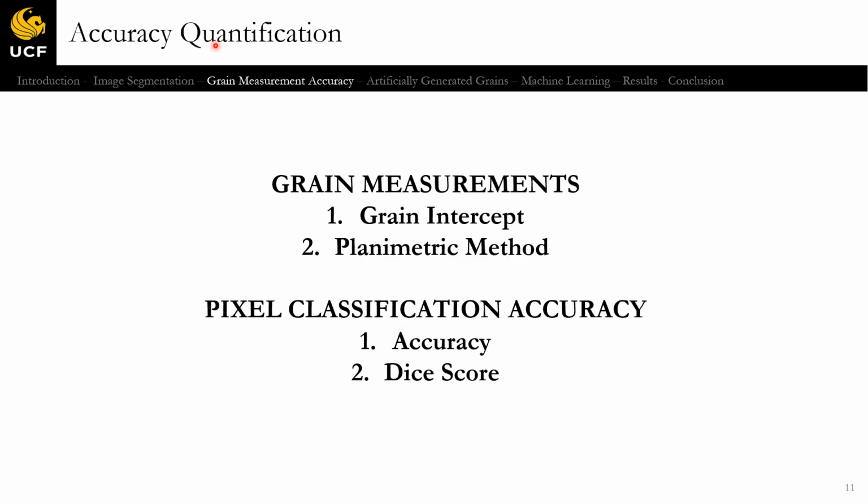The way that we are going to quantify the accuracy of the grains, and this will be utilizing the manually thresholded grains as a baseline, we'll quantify the accuracy from just standard grain intercept methods or grain measurement methods such as the grain intercept and the planimetric method. And also we'll look at machine learning based accuracy methods, which is pixel classification accuracy. So just the straight, one-to-one accuracy, and also the dice score.